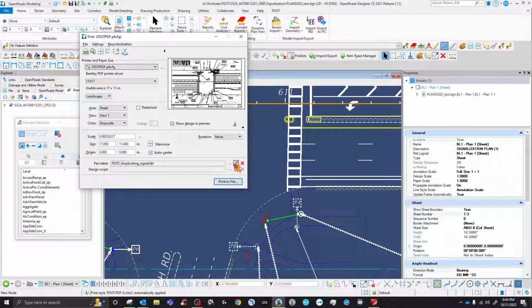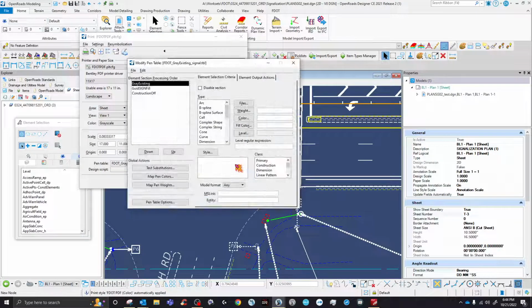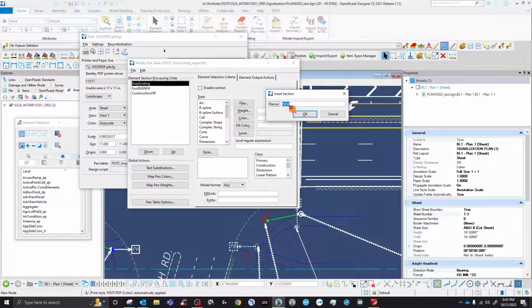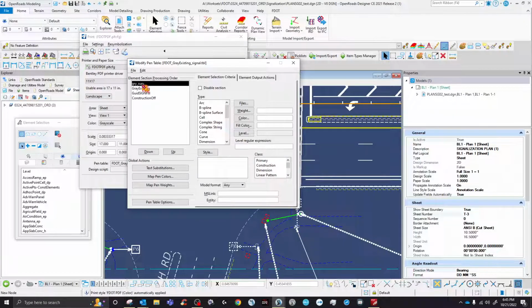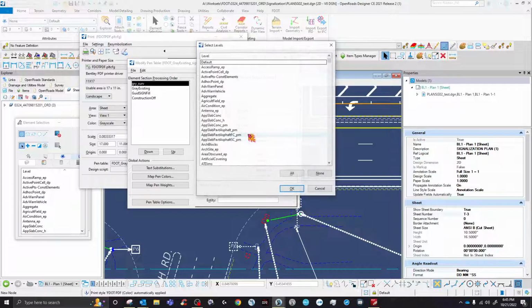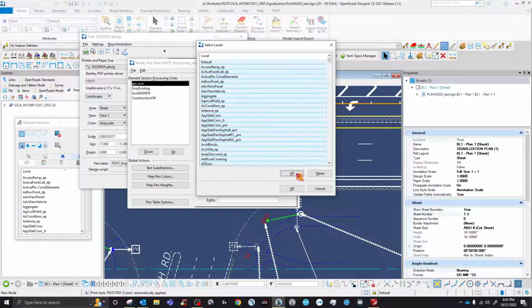So what we're gonna do is click on a pencil, and then you come here and hold right click. Oh my god, I'm sorry, not hold right click. Click on edit and then insert a new section above. Let's name this gray survey or whatever you want to call it. So this is the top filter on top of it. And then you go to levels, select all. So we just pay attention to the colors. Everything is blue, right? Just select all, do okay.